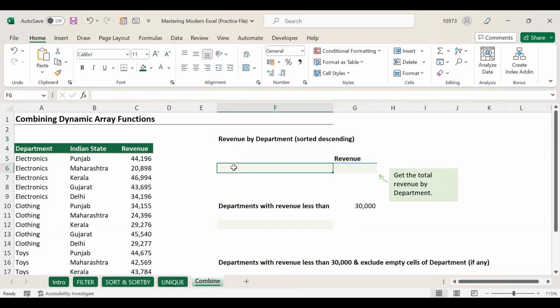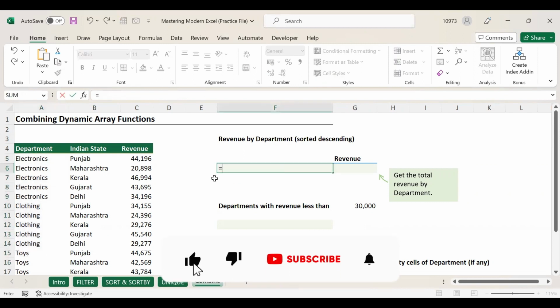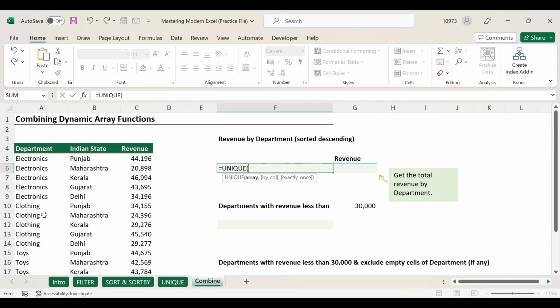First, we need to figure out how many departments we have in our data set. For that, we will be using the unique function. So, =UNIQUE, and in place of array, we need to select our department column, because this is what we want to figure out. The by column and exactly once arguments are both optional, so they are not required. I close the function and press enter.